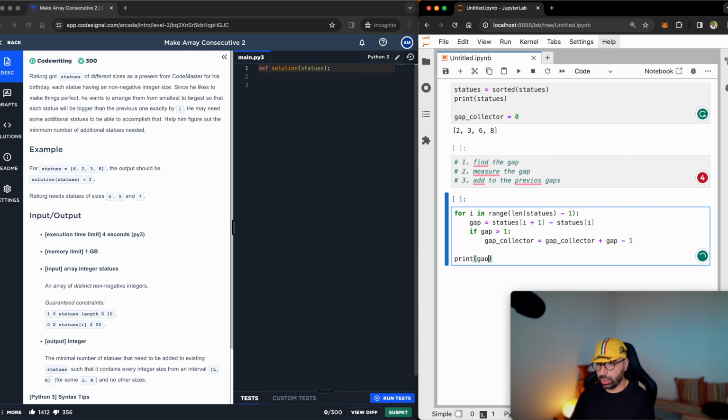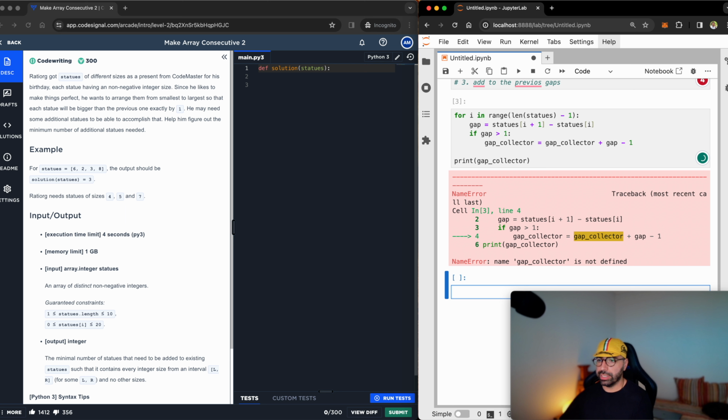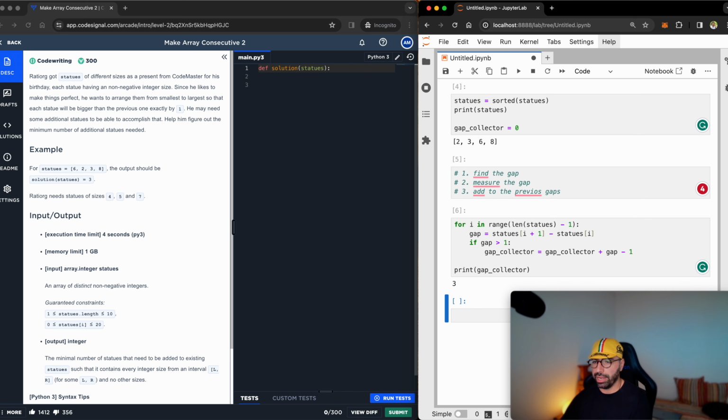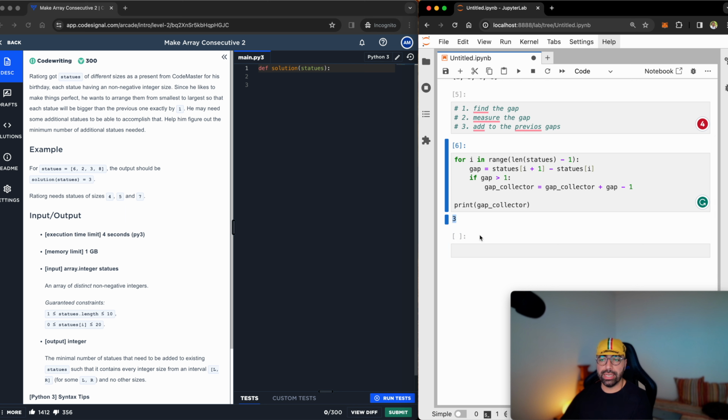So if I look at gap collector, sorry, I need to run this one first because gap collector is not defined. I will see that the answer is 3, and that matches what CodeSignal has. So I think I've kind of solved this problem. All I need to do is move my code into CodeSignal, run the test, and then submit it.